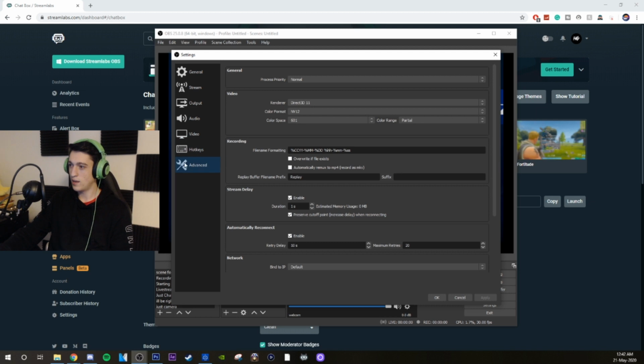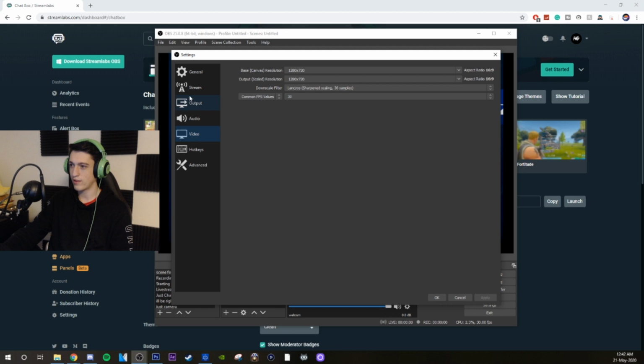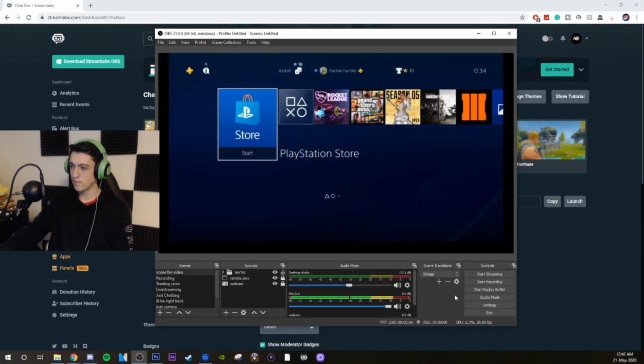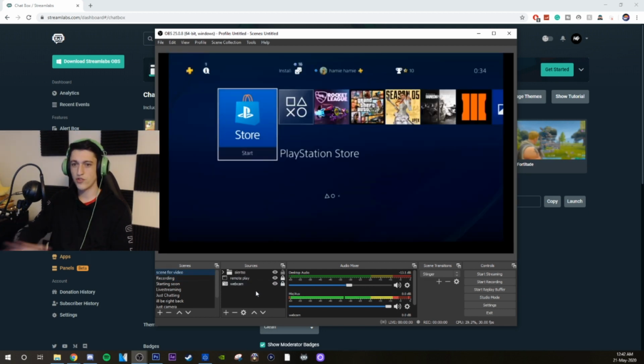And then you don't really need to do anything else. Hotkeys, you can do stuff. I've got my start recording and stop recording as the up and down arrow, but that's just personal preference. Once you've done all that, click OK. You can add stinger transitions like how you saw mine, so it transitions between scenes. If you do it too fast, it doesn't go through the whole animation. But yeah, that's pretty much how I stream.